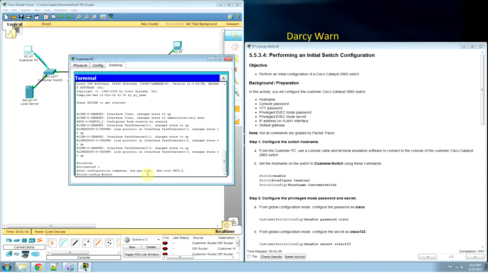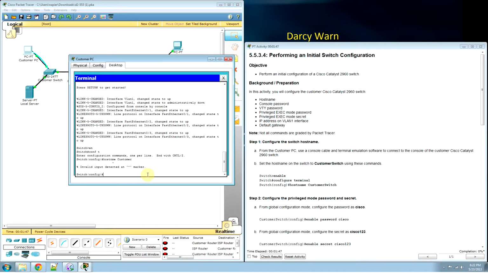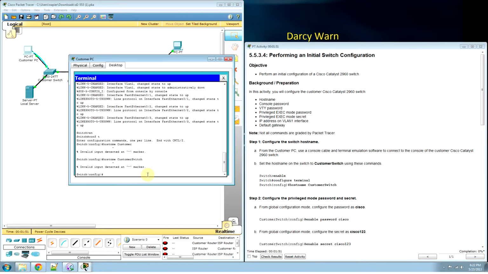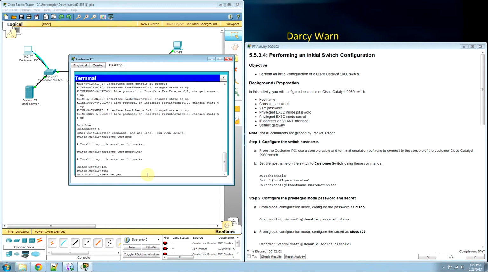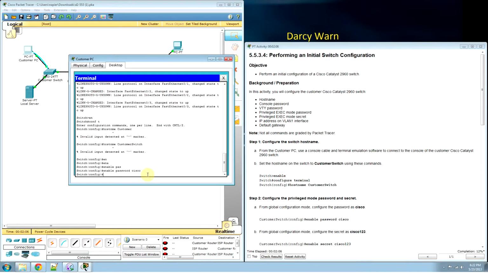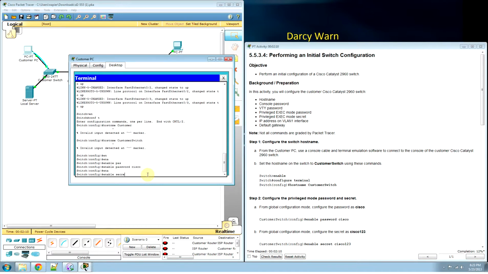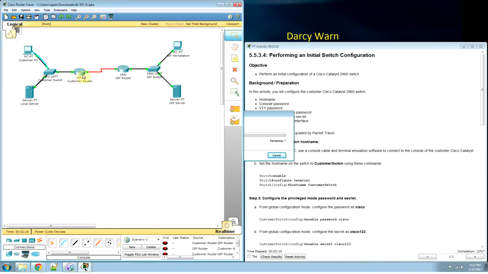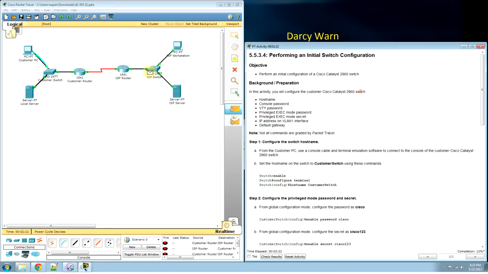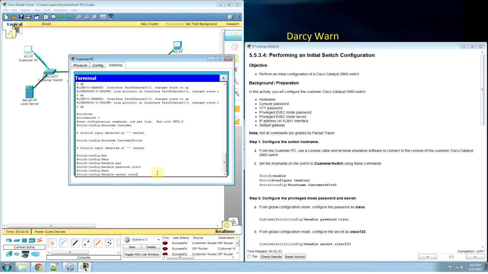Change the host name, customer switch. Okay, well now I'll change the password to Cisco, enable. Cisco 123.